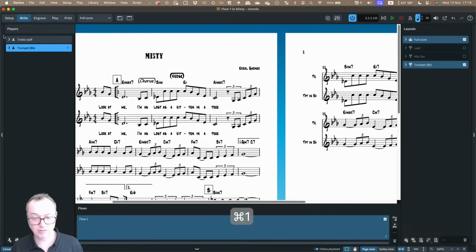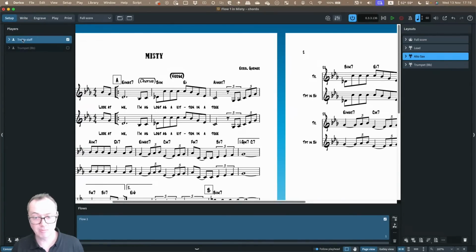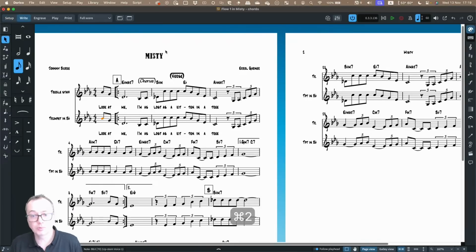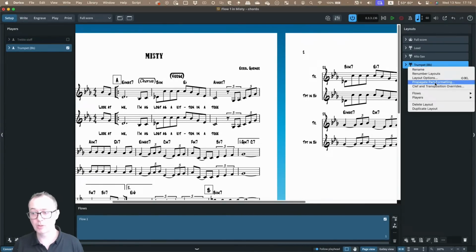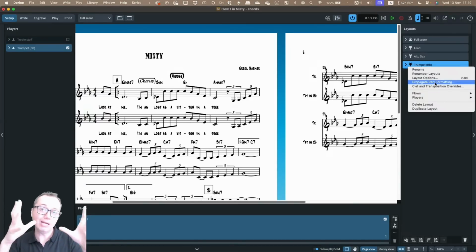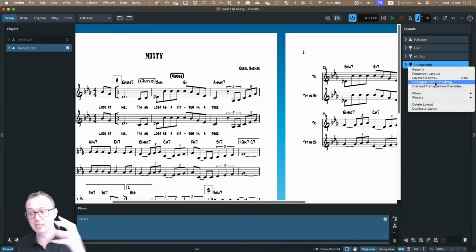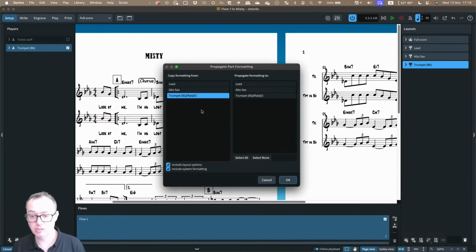Same note in multiple different keys, create a new layout over here and reference the same player. If you want different notes, create a new player over here, it'll make a new part, and you can go from there. There are options if you need them over here as well, to right click, and you can propagate part formatting. So if you've made multiple different layouts, you've edited all the layout options for one of them, and you want to propagate that to some of the others, choose this option. You can choose one part, and you can propagate the formatting to any of the other instruments if you needed to.